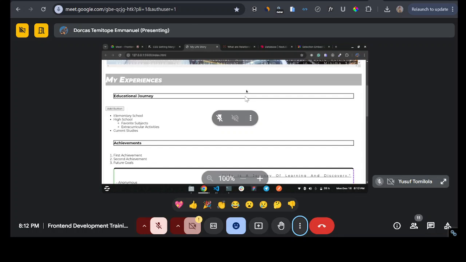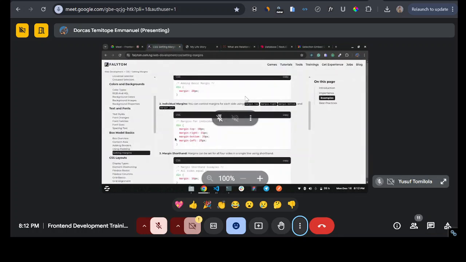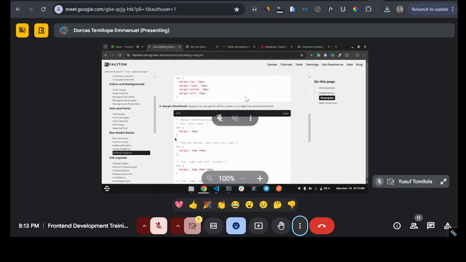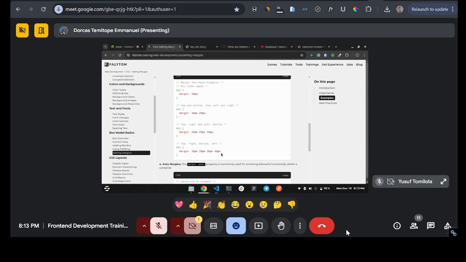That is how shorthand works for you. Just like padding, where you can specify 2, 3, or 4 values in shorthand, you can do the same thing for margin. Margin can be set for all 4 sides in a single line using the margin property. You can do all the offsets by just passing one value. You can do top and bottom by passing two, like we said.